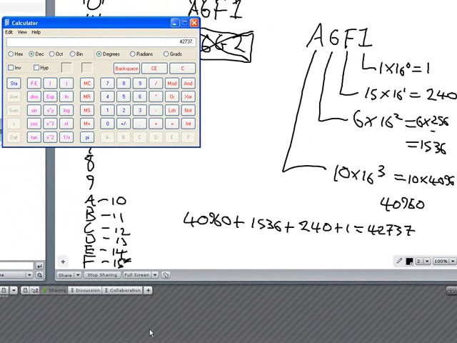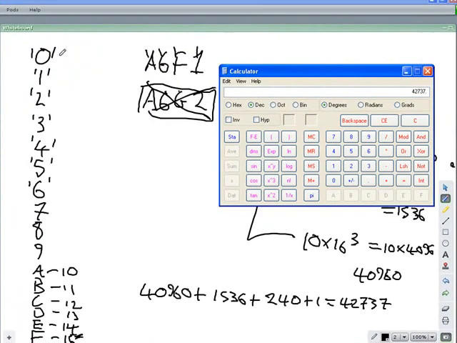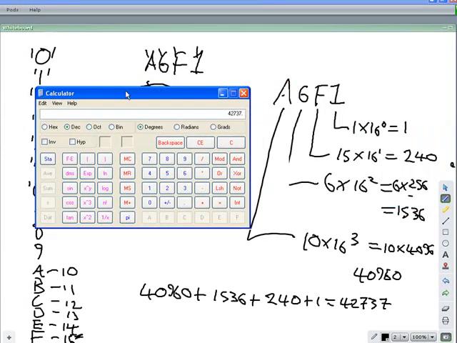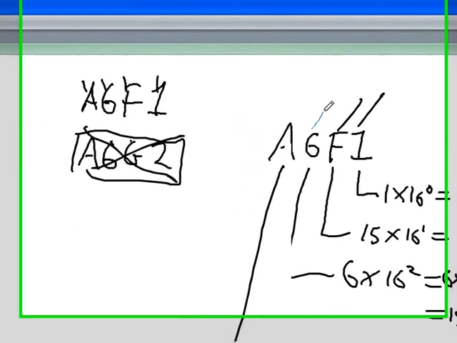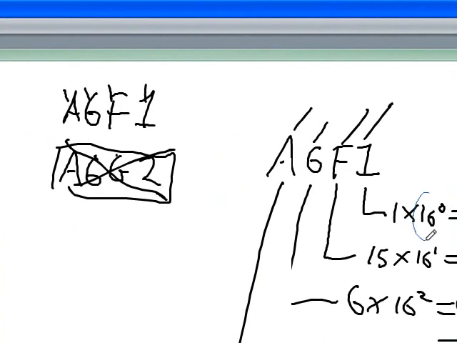But what we've got to do now is we've got to firstly determine each digit and turn it into a proper number that we're going to multiply by something. We've then got to determine where that digit is placed, because where it's placed is going to tell us how many times to multiply it by 16.